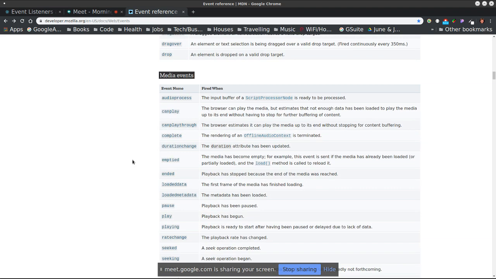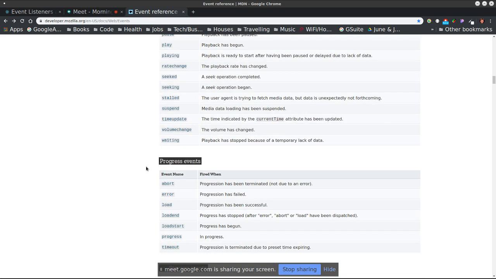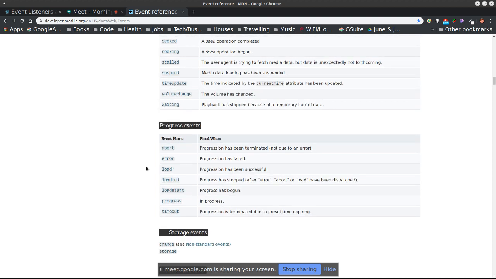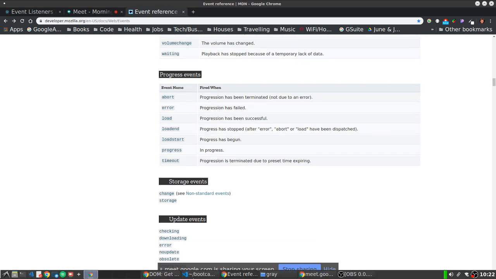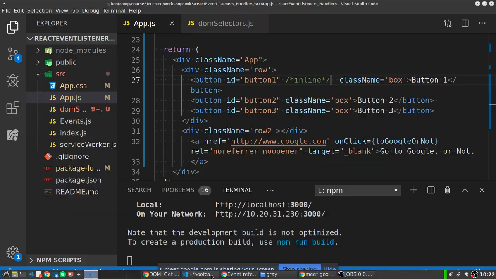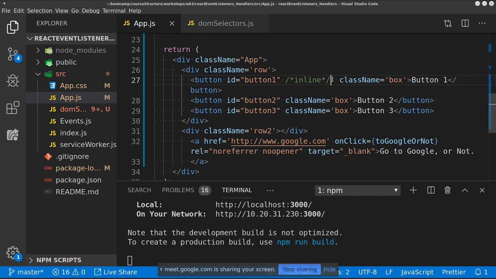I think media events for all the media. Look, there's lots, but you're not expected to remember them all. You just sort of look up a reference as and when you need them. Yeah, but that gives you an idea of some things that we can implement. So, what event shall we try and write inline?